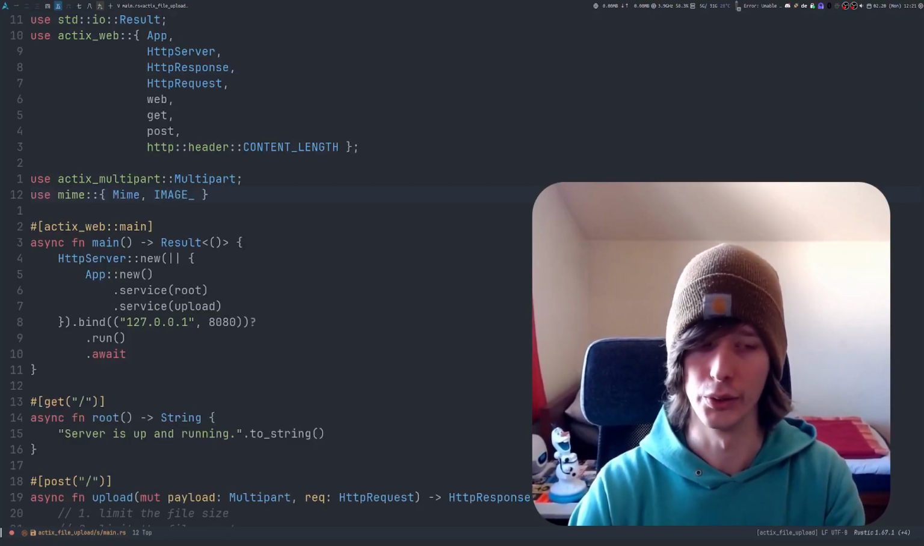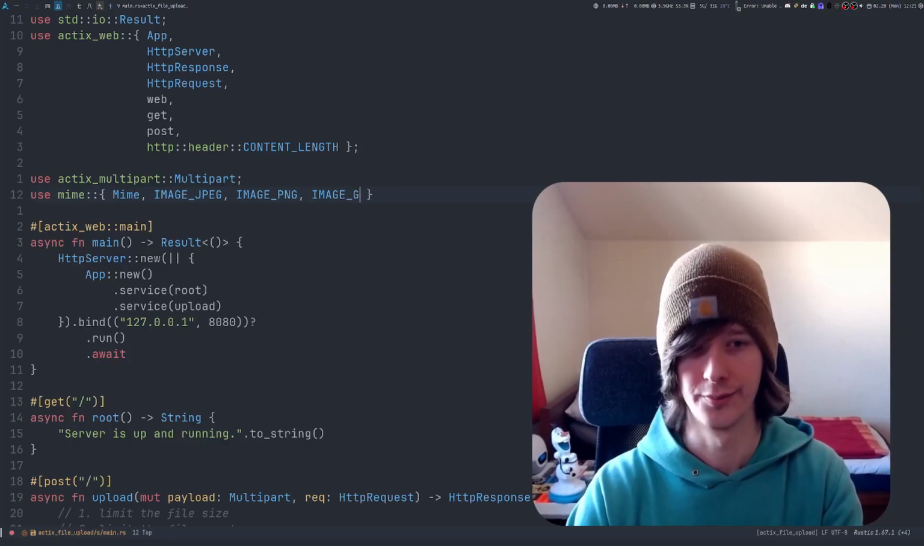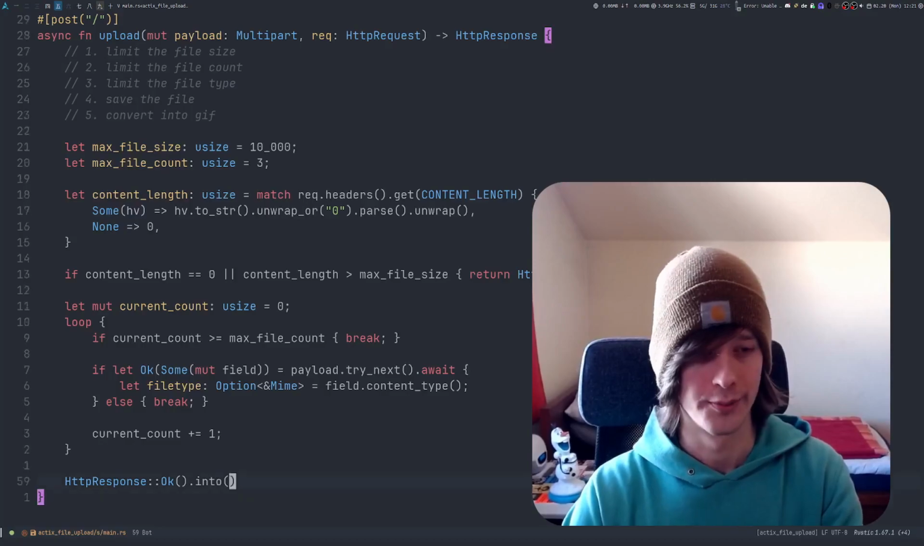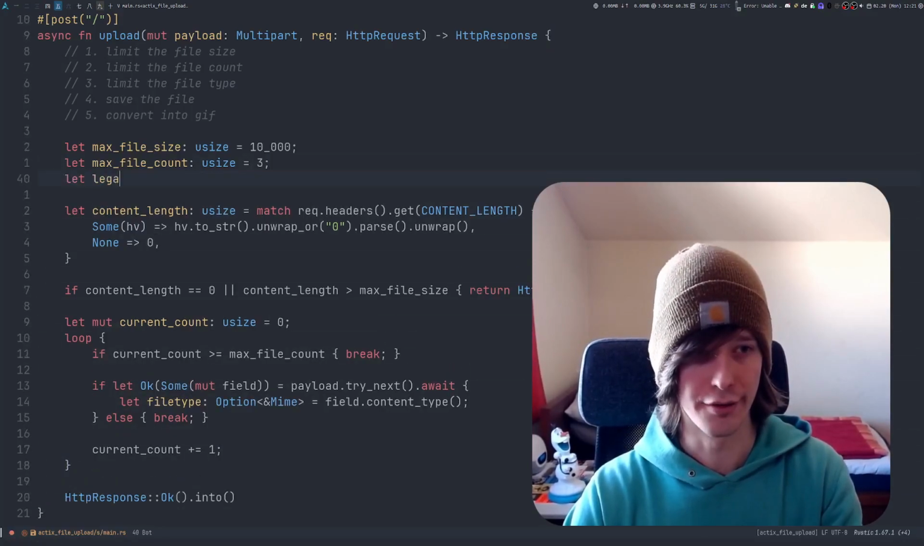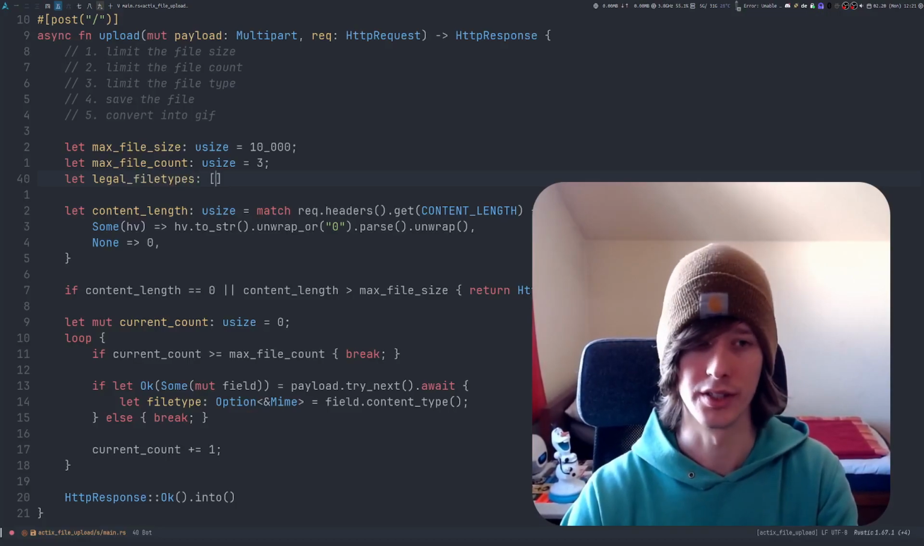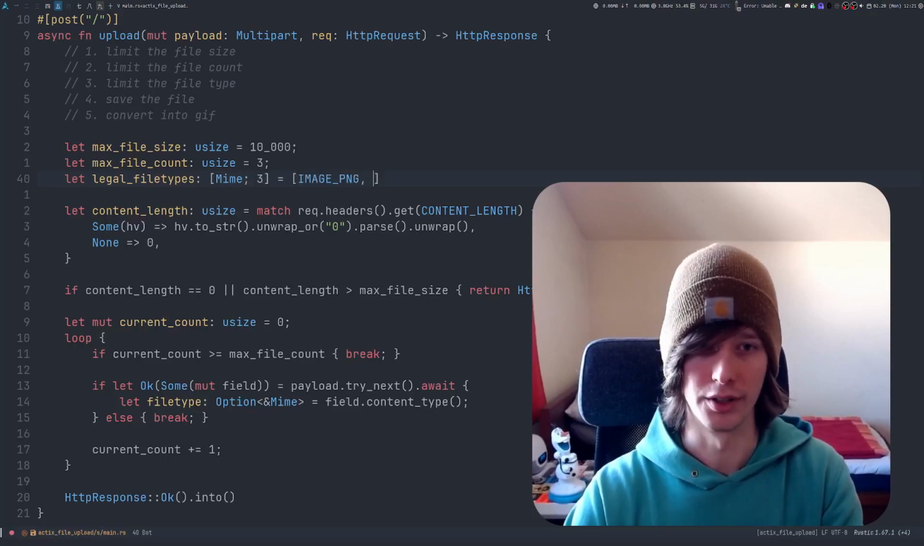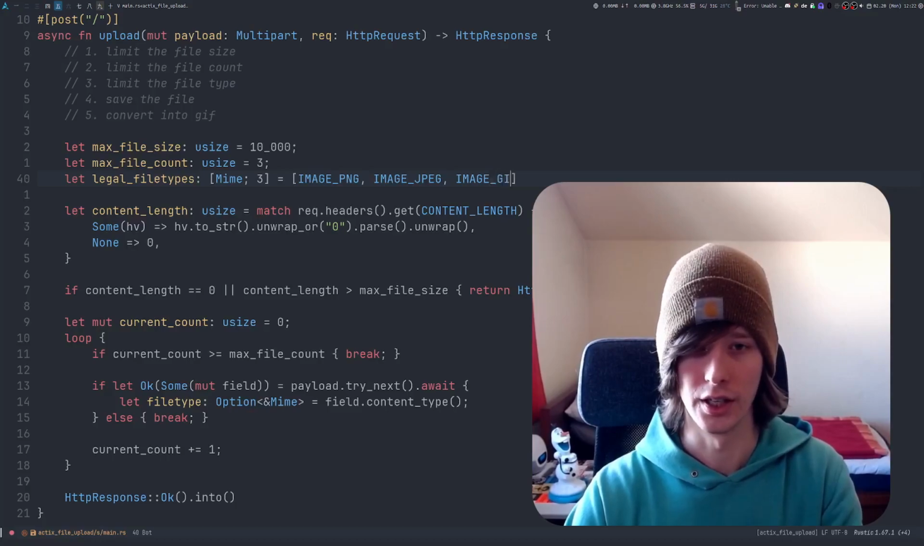So to check if this one is one of those files that I'm importing here, image JPEG, PNG, and also GIF, let's create a legal file types array where we define everything that we want to allow in this case. So this one is of type MIME, it has the size of 3, and it's all those I imported before.